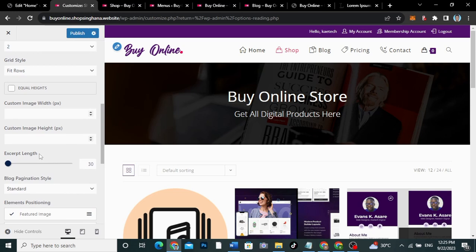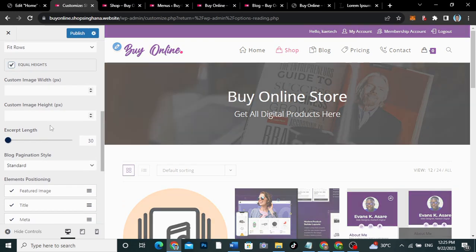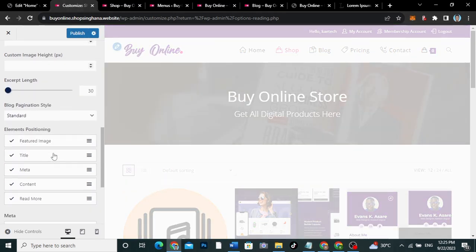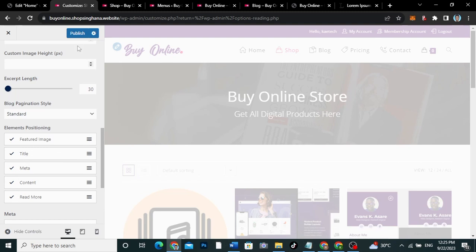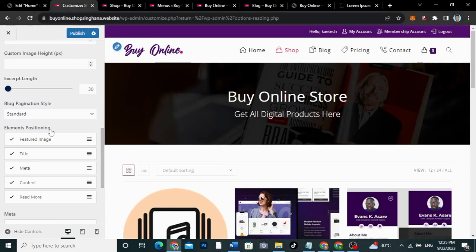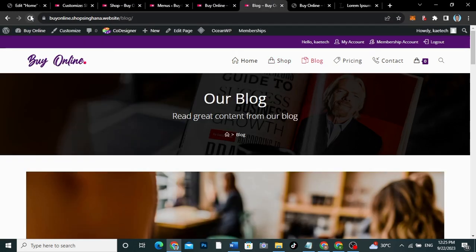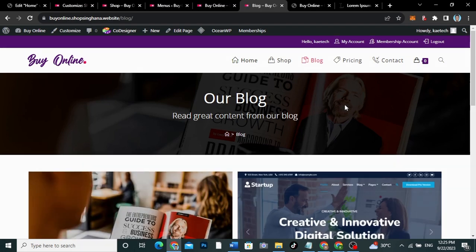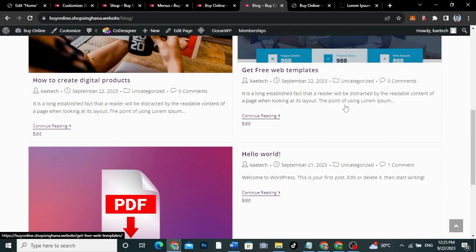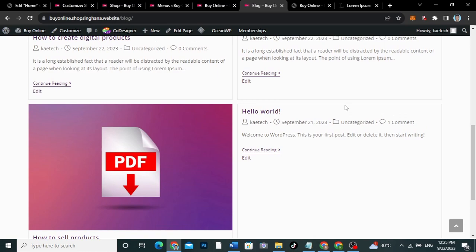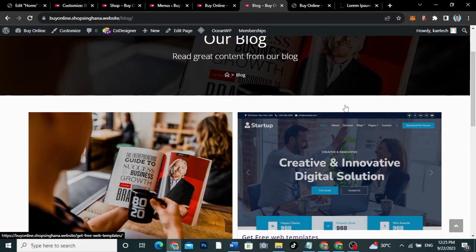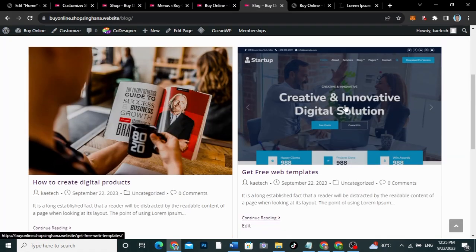Okay, so let's set it to equal height. And then also, I think this one is quite okay. So let me just update it and refresh this particular page, and let's see. So as you can see, guys, this is how it looks. Okay, so it looks perfectly okay, quite nice, and we can remove so many things from it.